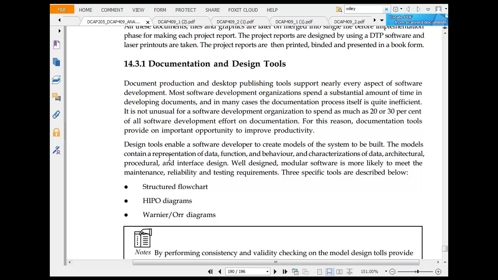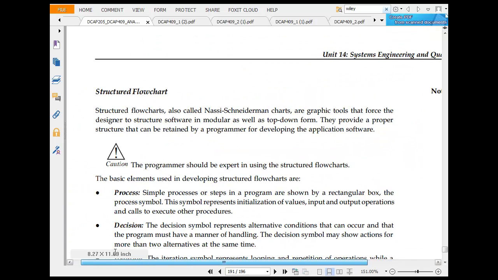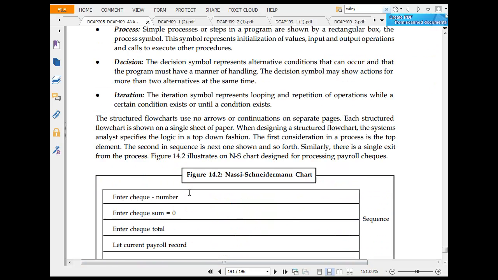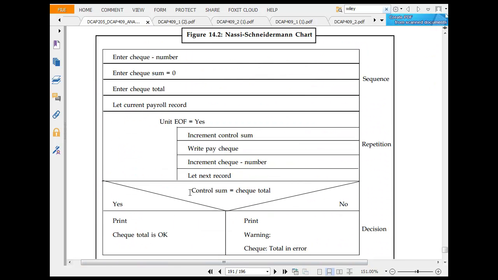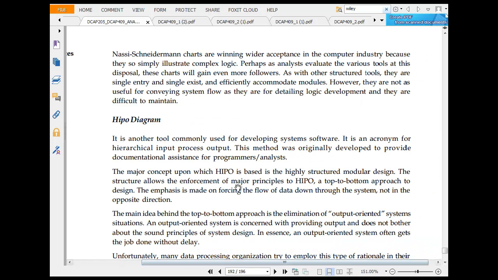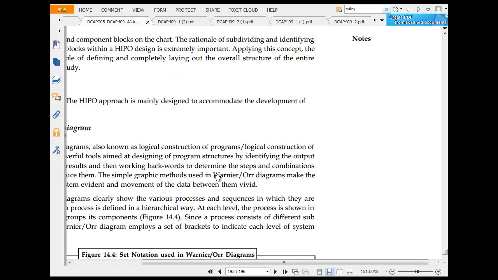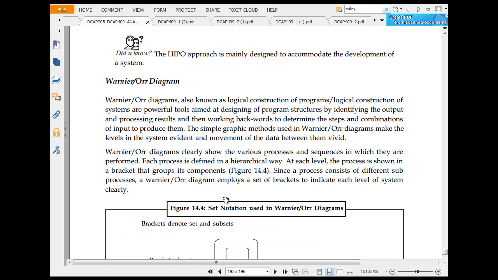Document design tools include tables, structured flowcharts, HIPO diagrams, and Warnier-Orr diagrams. Structured flowchart, process iteration, so the necessary structure chart. Then you have the HIPO diagram. It is another tool used for developing system software. It is an acronym for hierarchical input-process-output. It was developed to provide a documentation process. The concept of HIPO is the concept of module. So that's hierarchical. Then you have the Warnier-Orr diagram.